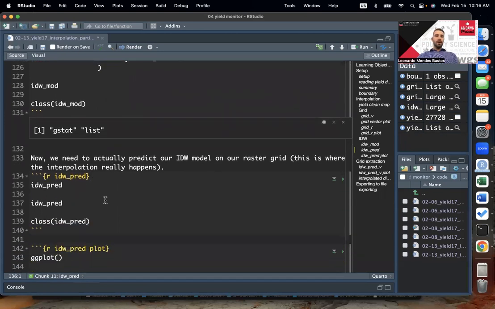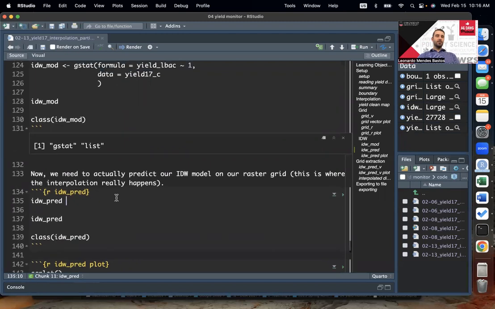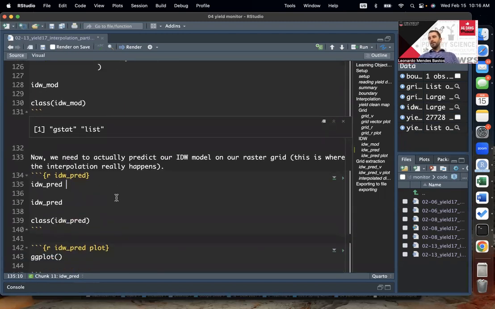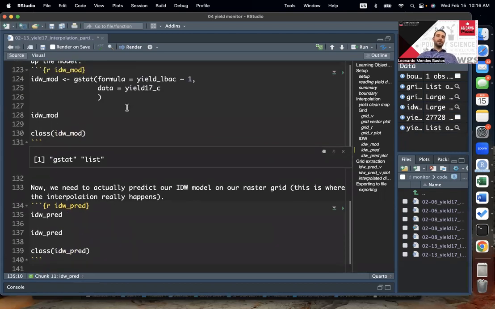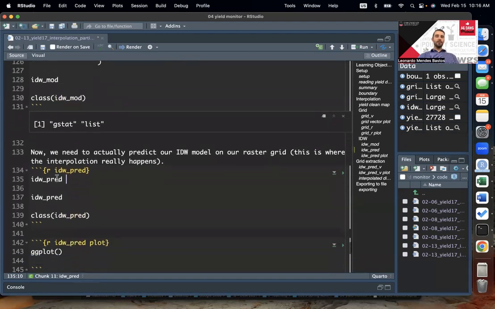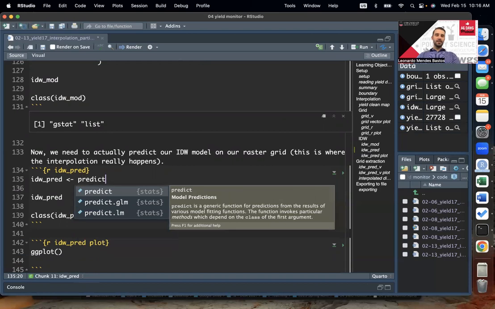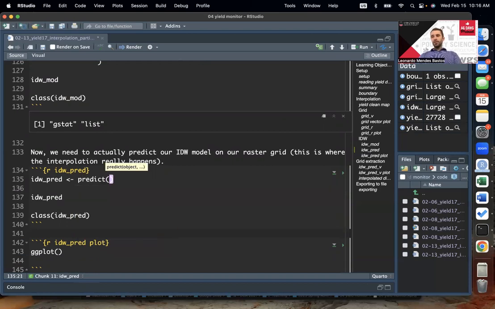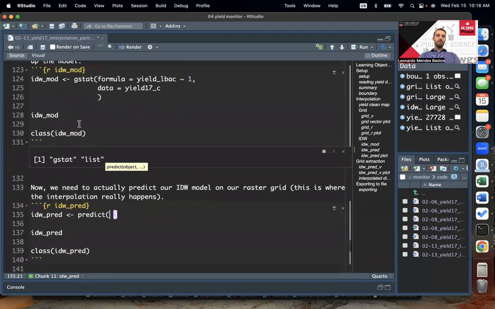So what we're going to do now is, if you come to the next chunk called IDWPred, that's where we're actually going to apply the interpolation to the data that we set up using the gstat function. In IDWPred, you can just give the assignment symbol. We're going to use a function called predict. For the first argument, we give the model that we set up above, so that's IDW_mod.